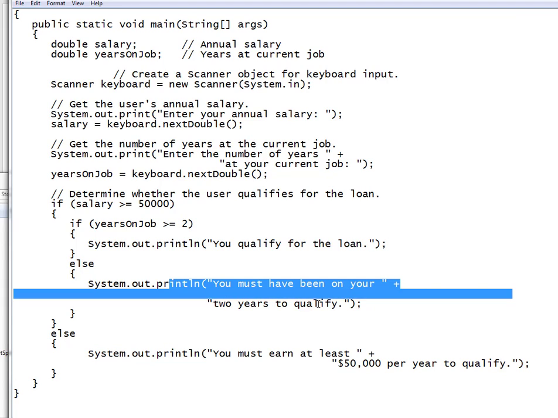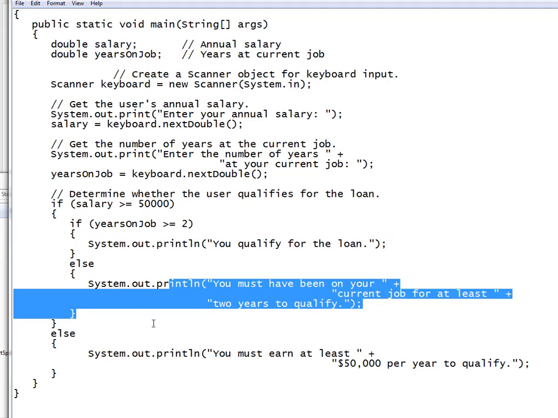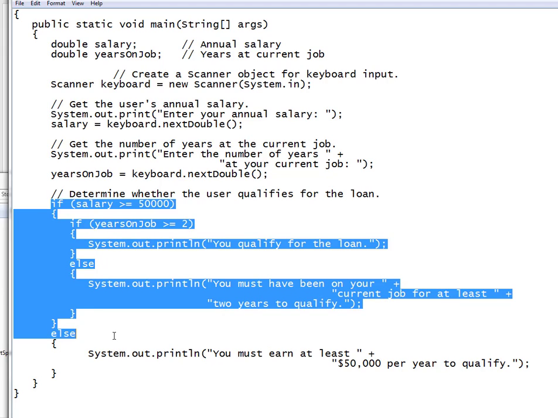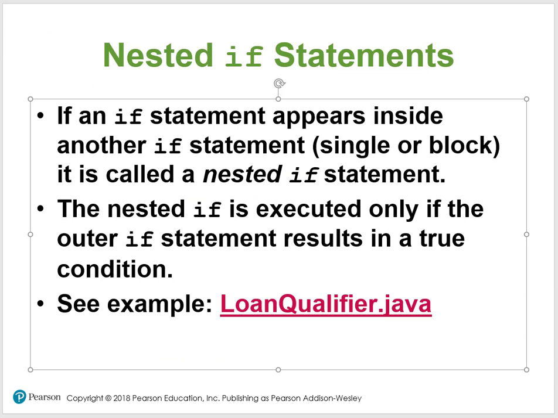Now, a lot of times you can do this, but you don't want to go too extreme and end up with what's called spaghetti code. So you have to be careful with that as well. Okay, let me pause for a moment. That was the loan qualifier that we just looked at.